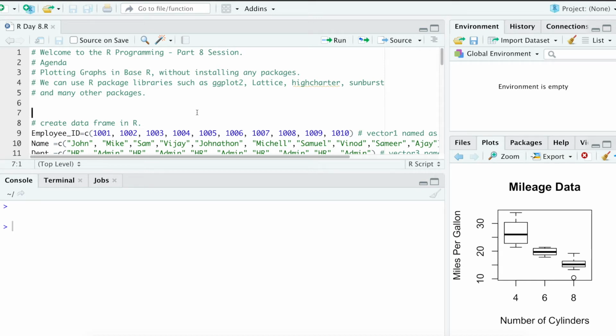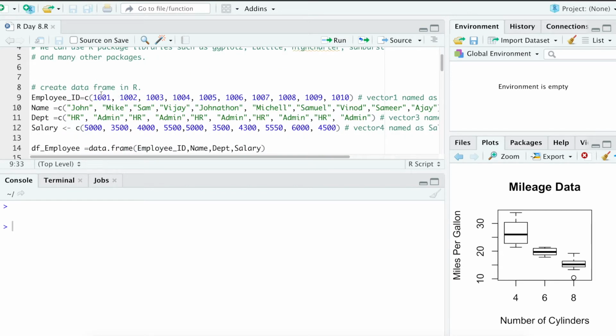Bar plots can be created in R using the barplot function. We can supply a vector or a matrix to this function. If we supply a vector, the plot will have bars with heights equal to the elements in the vector. Let's take an example. I'm creating a vector with employee IDs. These are the employee IDs starting from 1001 to 1010. So this is my first vector.